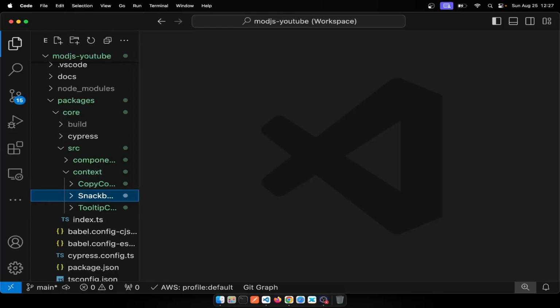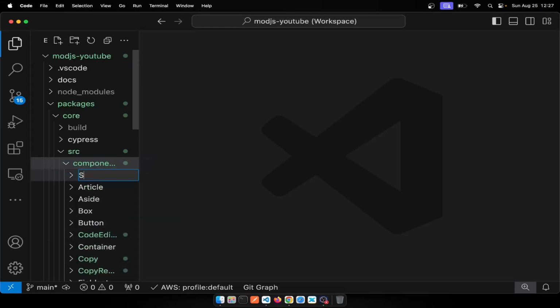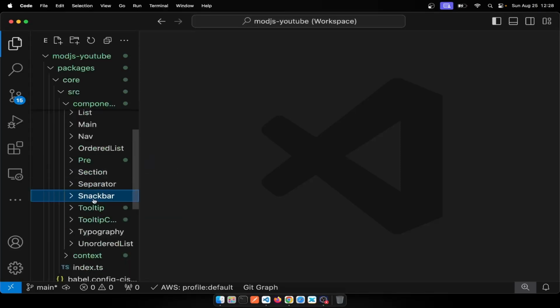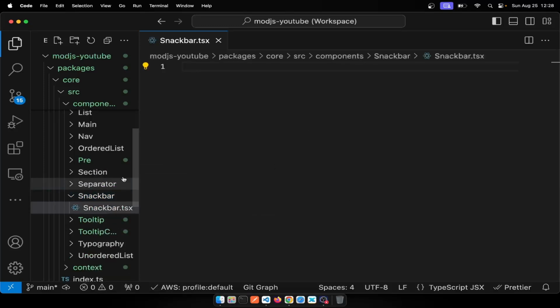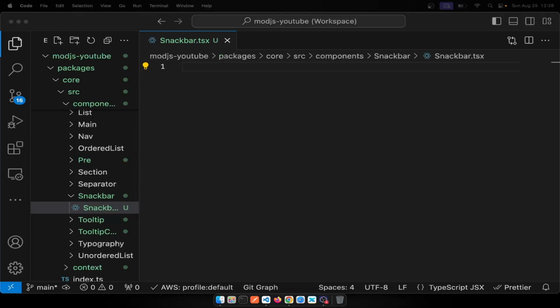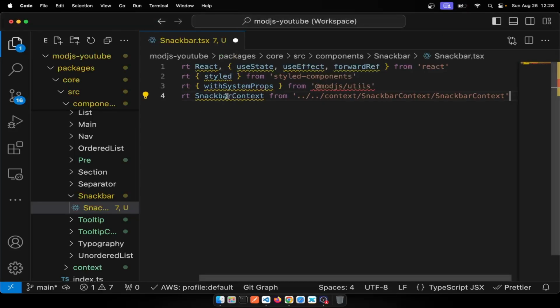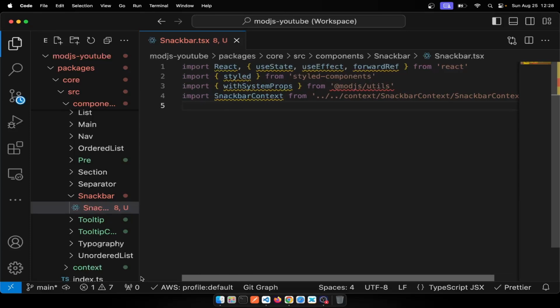Let's now finally create a snack bar component. So let's come to components. In the components folder, create a new folder called snack bar. Inside this folder, create a new file called snackbar.tsx. And let's import everything that is needed. We're going to import React, and we're going to import styled. We're going to import the with system props and also the snack bar context.